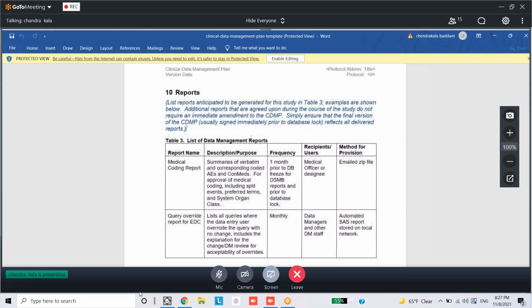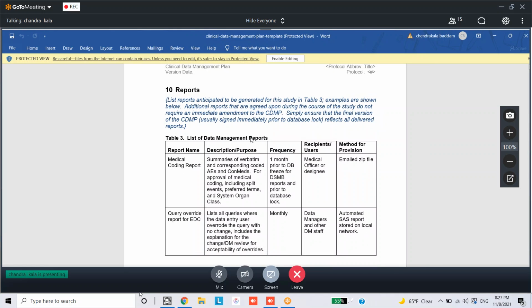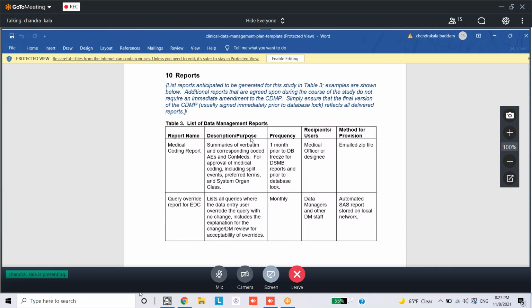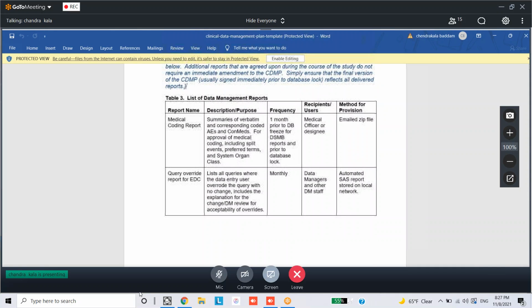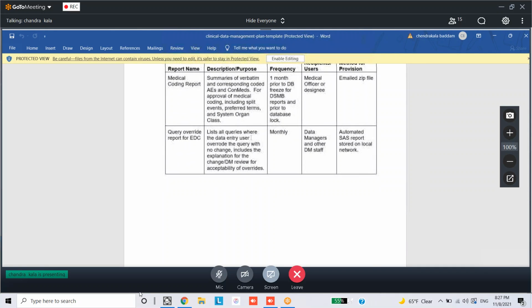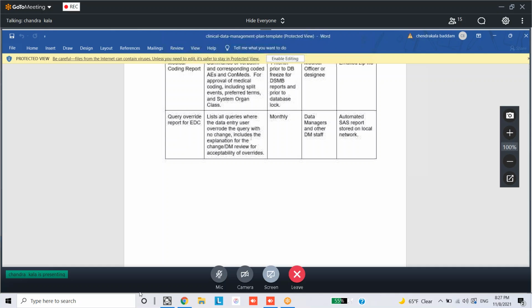Okay, so these are the reports. List of reports anticipated to be generated. Additional reports may also be added based on the requirement. So coding report, queries, override report for the EDC.